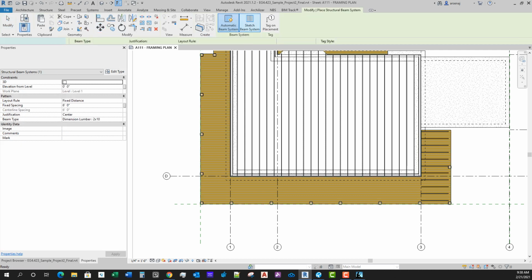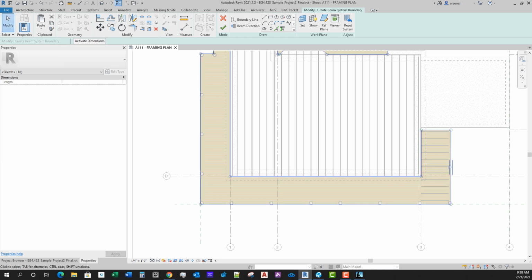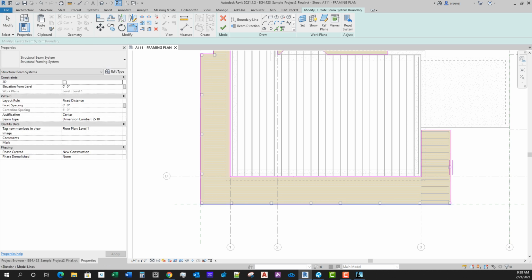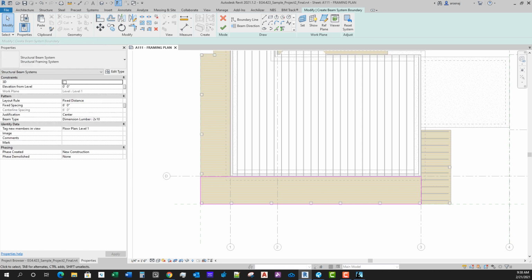And then we'll sketch beam by system, and then we can come up here to paste and align to current view, and it will paste that profile that we took, so we don't have to keep drawing it. So we'll just trim corner for this bottom deck, and we're going to want to delete these other lines we pasted in just by hovering over it, hitting tab, and then selecting them. And then we'll put our beam direction here as well.